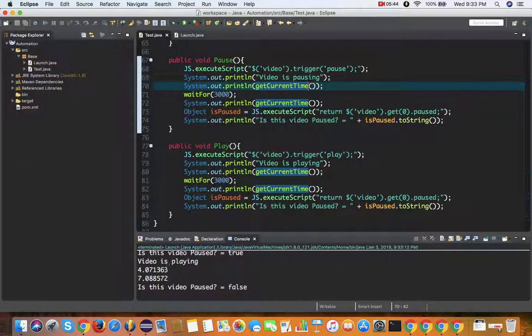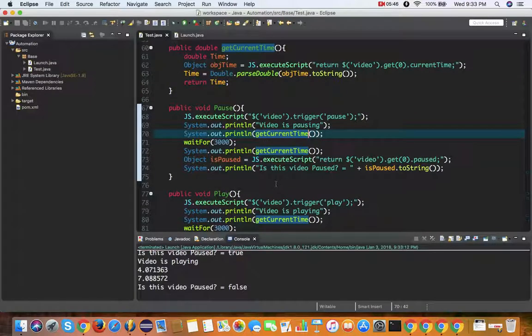Also makes sense. So that's how you build a getCurrentTime function to get you the current time of the video. I hope you guys enjoyed it, and let me know if you have any questions.